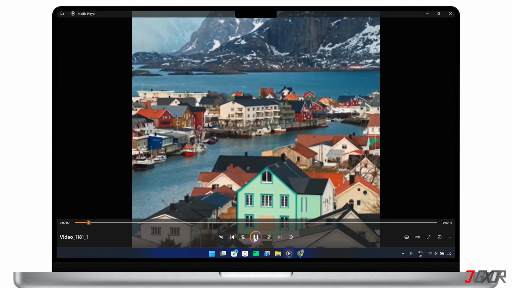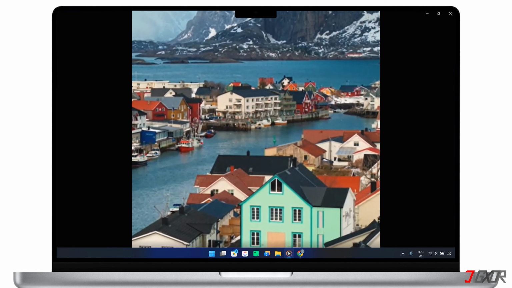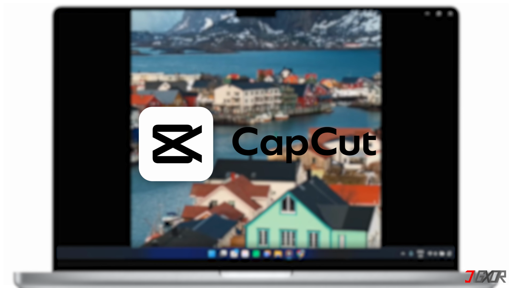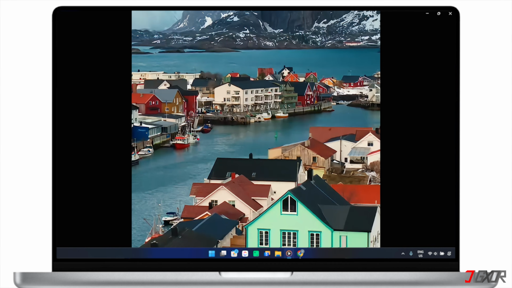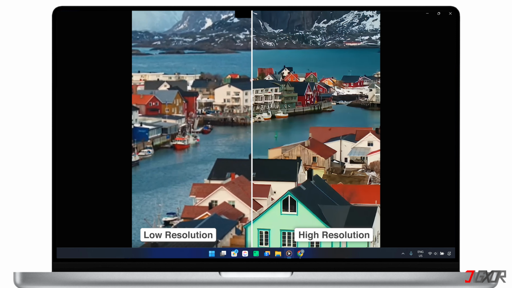Do you have a pixelated video that you would like to enhance into an HD or 4K quality? I have personally tried a few software solutions, but so far, it's CapCut that made it a lot easier and faster to get a high-quality result. In this video, I will show you how I used CapCut to transform low-quality videos into high-resolution output. Let's go.